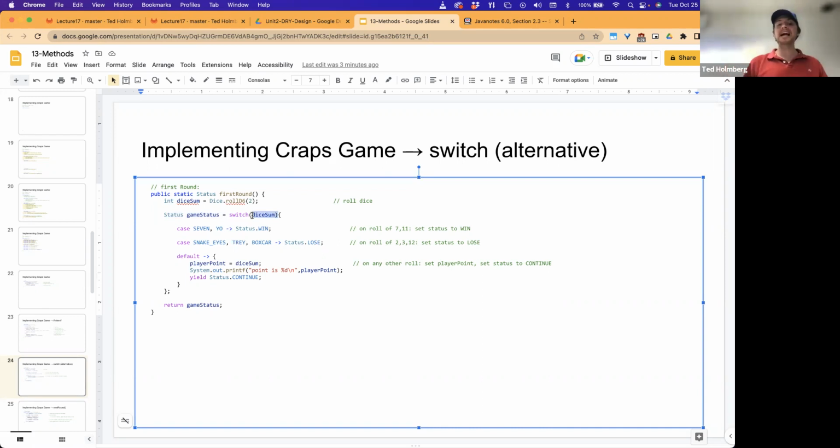So I'm going to assign whatever value is resolved from the switch statement. I'm going to pass it the die sum. And on the case of 7 or yo, I can use a comma separated list. Then I use the arrow operator to return back a win status. And since there's only one instruction there, I don't have to use curly braces. I only need to use curly braces to create what's called a code block if there's more than one statement that you're trying to combine together. Okay, on the case of snake eyes, tray, or boxcar, so I can separate that with a comma separated list, I'm going to return back the value status lose.